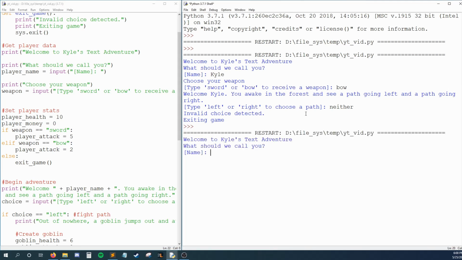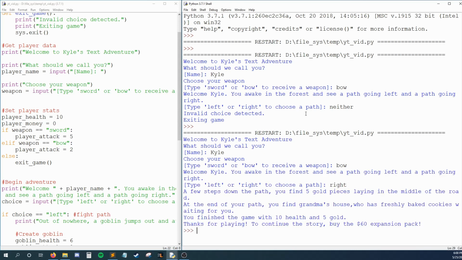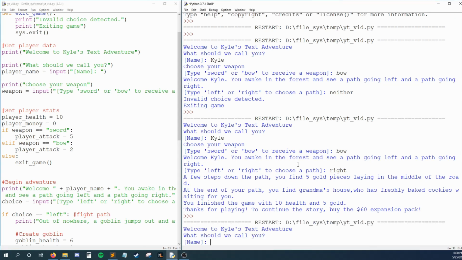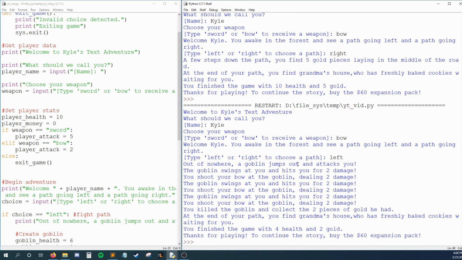I'll run this again and say my name is Kyle and that I want a bow. I'll pick the right path this time, and I'll see that I get gold and arrive at grandma's house with 10 health and 5 gold. I'll run this one more time, but this time I'll choose to go down the left path. Now we can see that the goblin and I go back and forth several times, but I ultimately kill him and collect his gold. I then arrive at grandma's house with 4 health and 2 gold. Not quite as good as my previous runs, but that's alright.